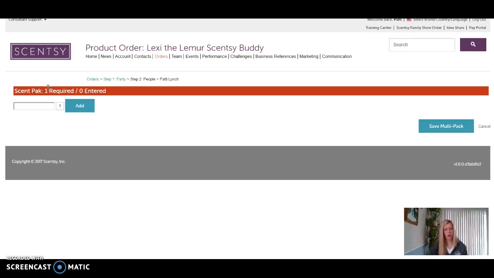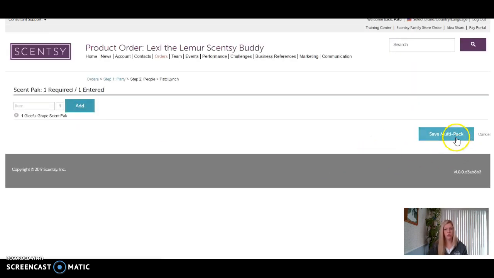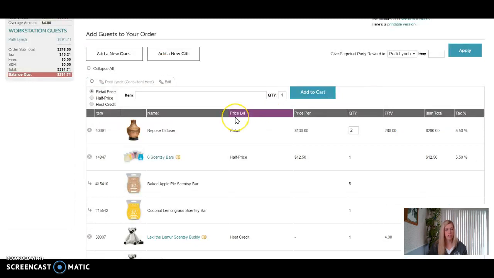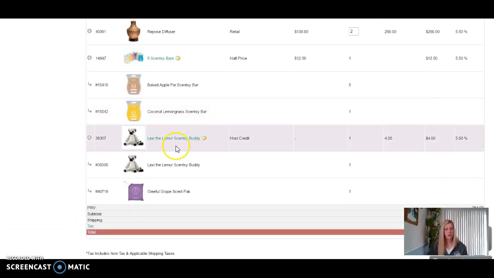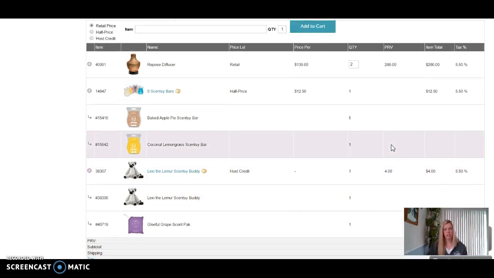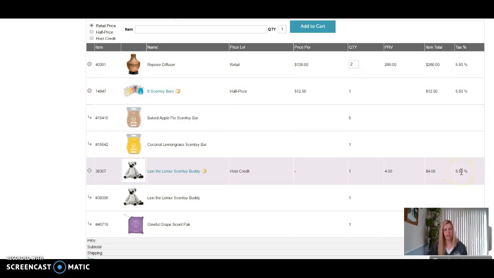So for the scent pack, we are going to go with the Gleeful Grape. I cannot wait to get that one. I absolutely love it. So then it populates Lexi the Lemur. And notice right here, it says PRV 4, item total 4 plus the tax.